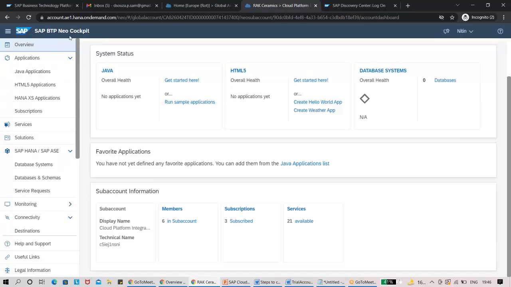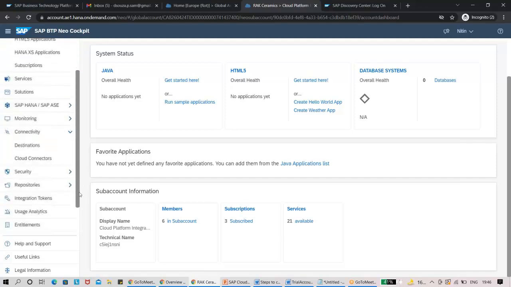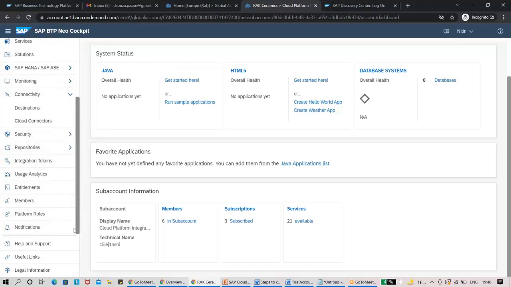Now, as I mentioned, if this is a new environment, this is SAP proprietary. When I say SAP proprietary, it has different kinds of applications. When I say application, I mean runtime here: Java, HTML5, HANA Access subscription. Then we have your services, solution, database, and then monitoring, connectivity, security, whatnot. So whatever options you can assume, everything will be available.